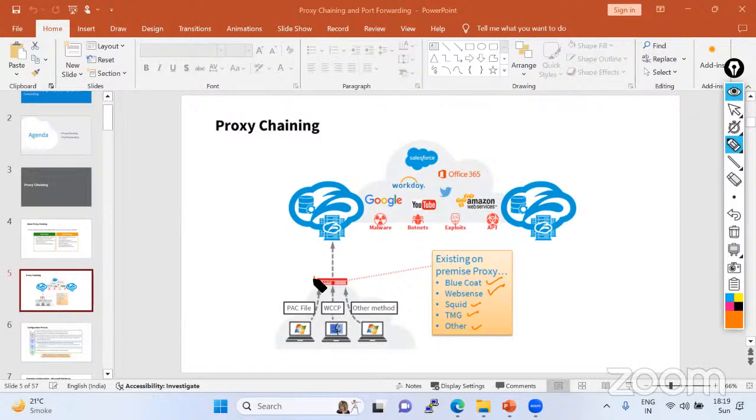So this is your internal proxy, your in-house proxy, and your traffic is going to land on it through the PAC file or WCCP, another method, and from there you're sending the traffic to another proxy. So you are just chaining two proxies together, and this becomes the proxy chaining, right?